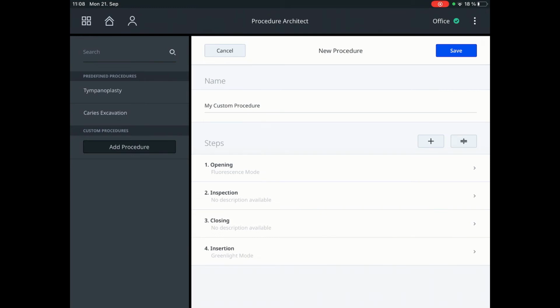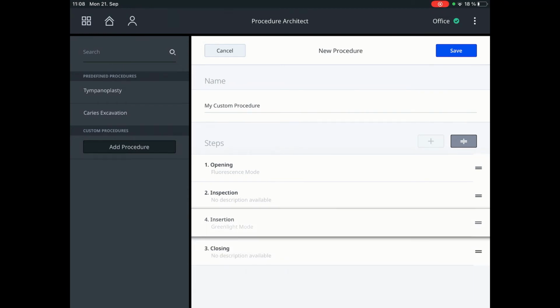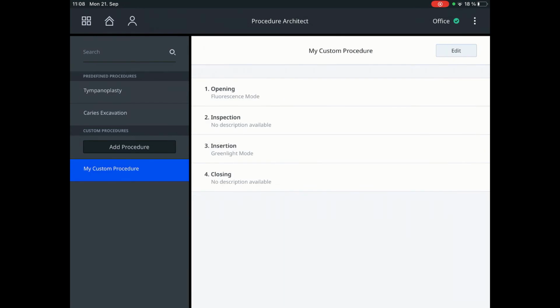You can easily rearrange the steps in their order. Tap on the icon next to the small plus and drag and drop the single steps as you like. Tap Save when you've finished your customized procedure.